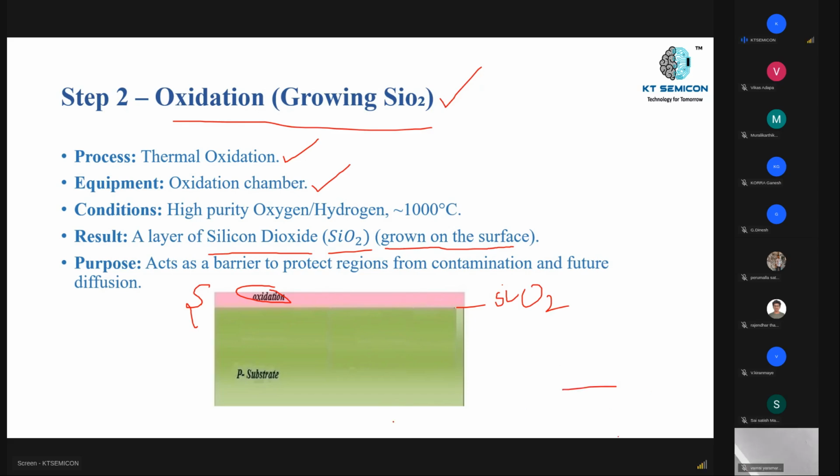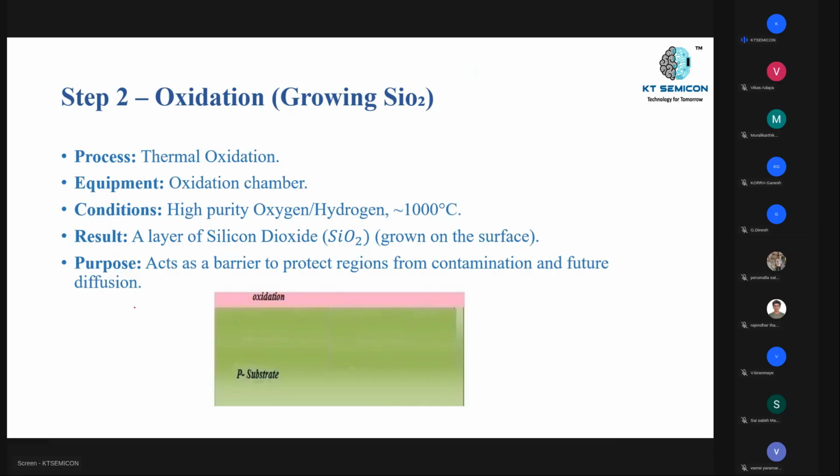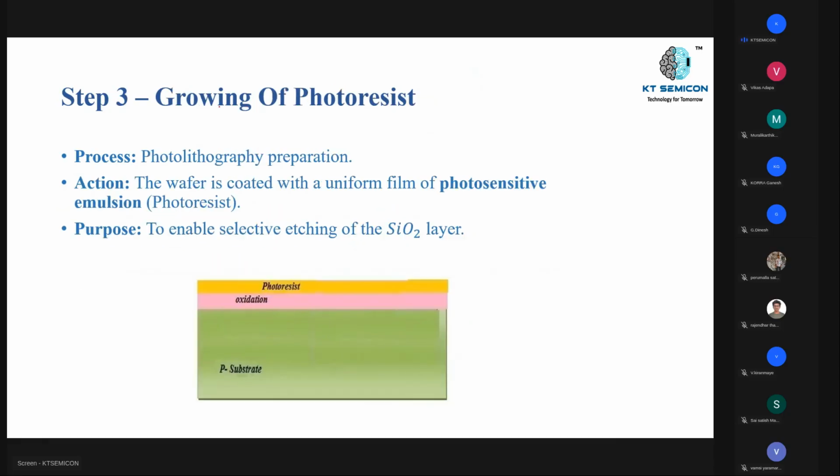So this is the second step, the oxidation step. In the oxidation step we are creating one surface layer. For that surface we are using silicon dioxide. And this is the second step, and after that we are having growing of photoresist. After applying the SiO2 we need to make a layer of photoresist.